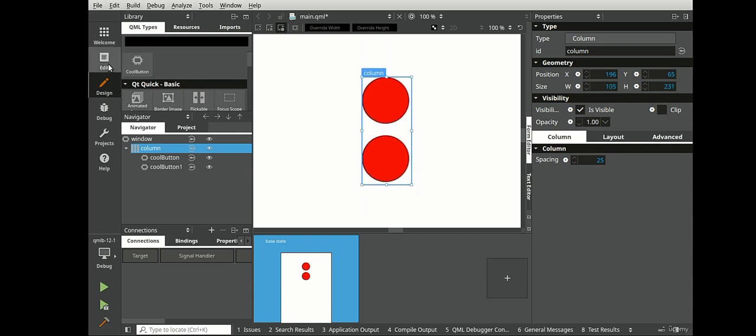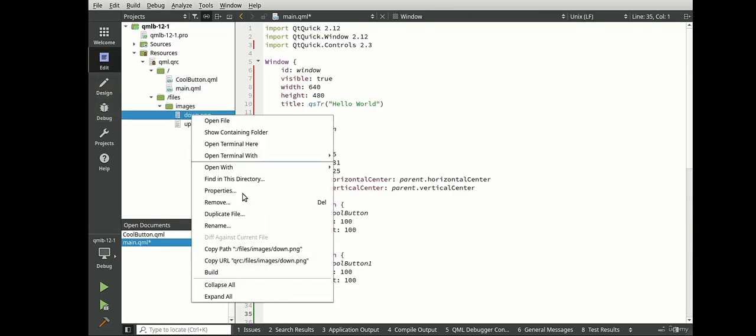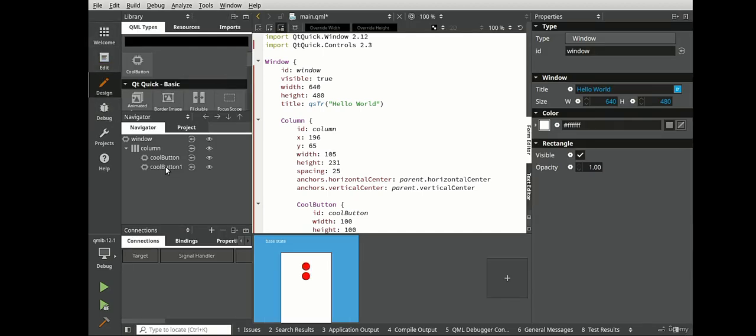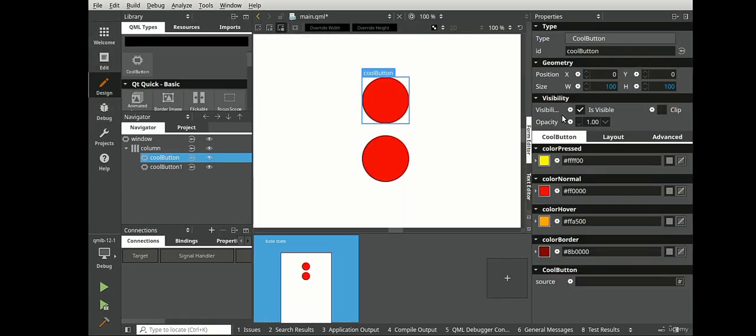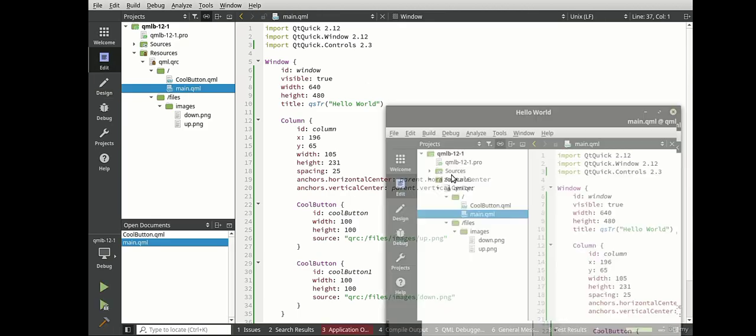And let's go ahead and jump into right here. I'm going to copy that URL. Cool Button. Now our source here, let's just go ahead and paste that in. See if that takes. And let's paste that in there. So I want down, and this one is going to be up. Save, and let's run and see what this looks like.